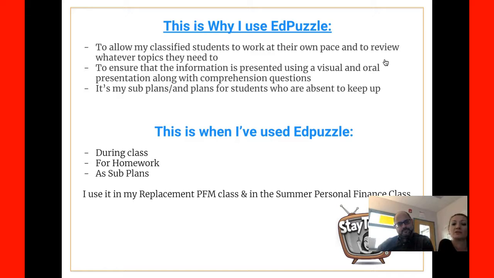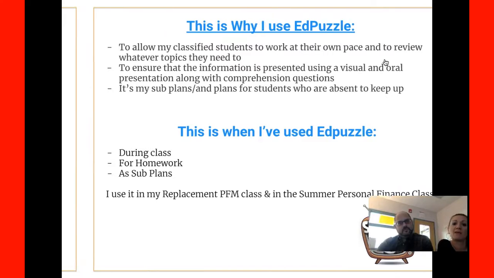It ensures that the information is not only presented to them using some kind of video or slideshow, but it also is accompanied by my very entertaining voice, so they get it both visually and then the auditory processors get the information that way. And with the questions embedded throughout the video, they also do hands-on activities, so they're getting the information through actually being active during the presentation.